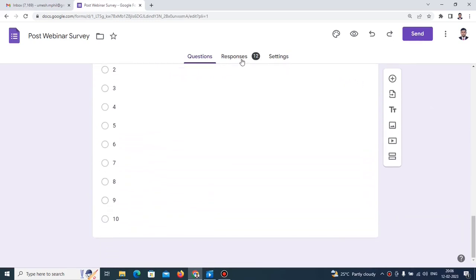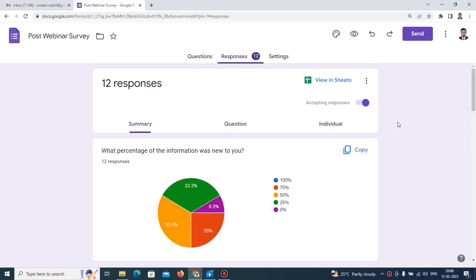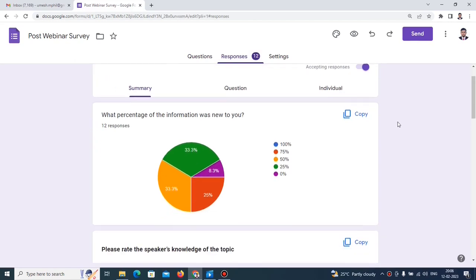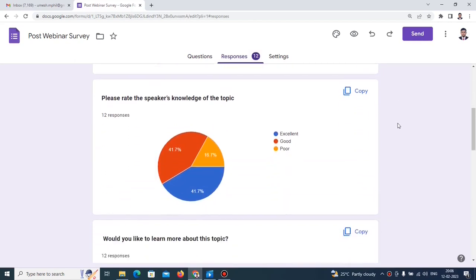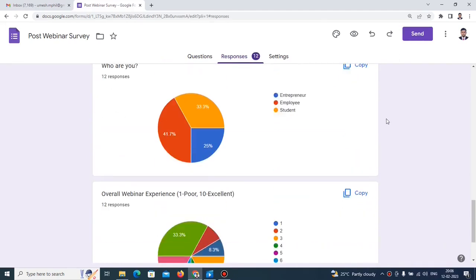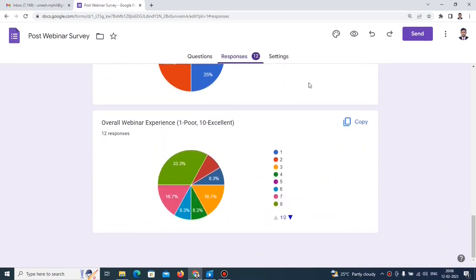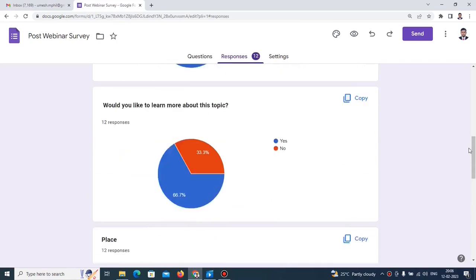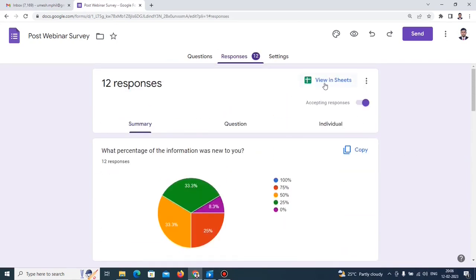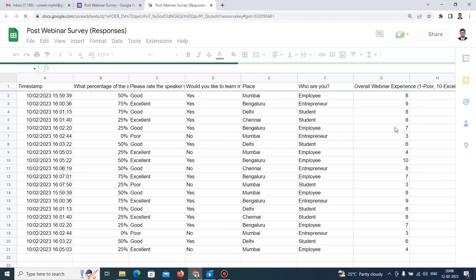When you check the responses tab, we can see summary information here like this. Click on this option, view in sheets. You will see the information in Google Sheet. So we can also give this visualization using Google Looker Studio.